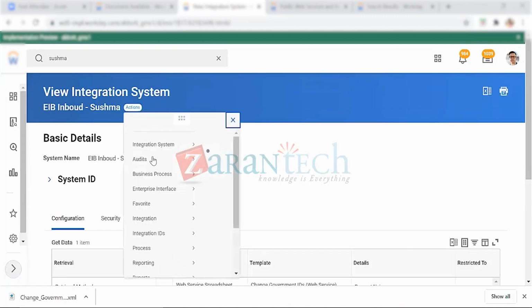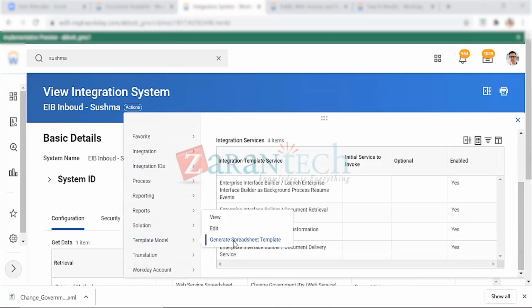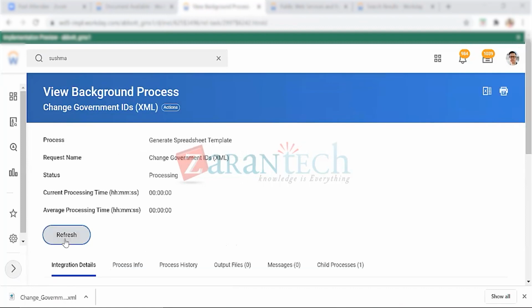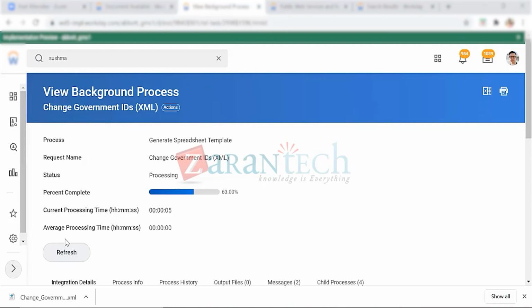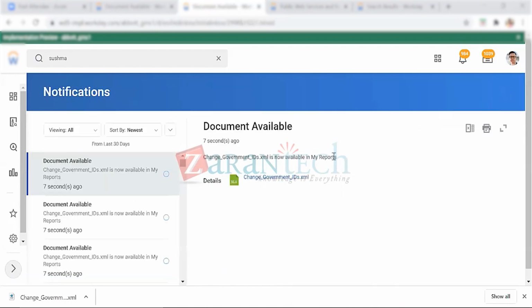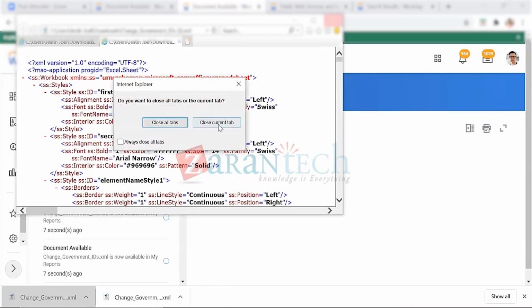Actions, integrations. No, sorry, I'll go to template. Template model, generate spreadsheet template. So your assignment is to try doing it for XLSX. I showed you the XML, right? You generate an XLSX sheet and try how it looks. Take any personal information update or any EIB, whichever operation you want to perform, and try it with that. Any EIB involved, do that, try to fill the sheet and come up with questions.